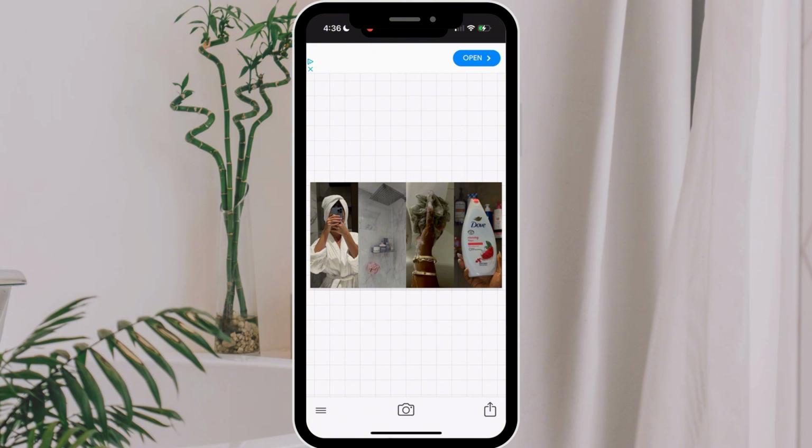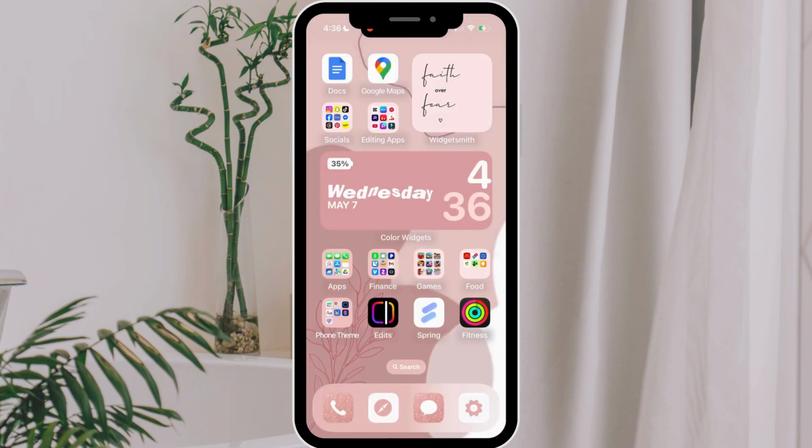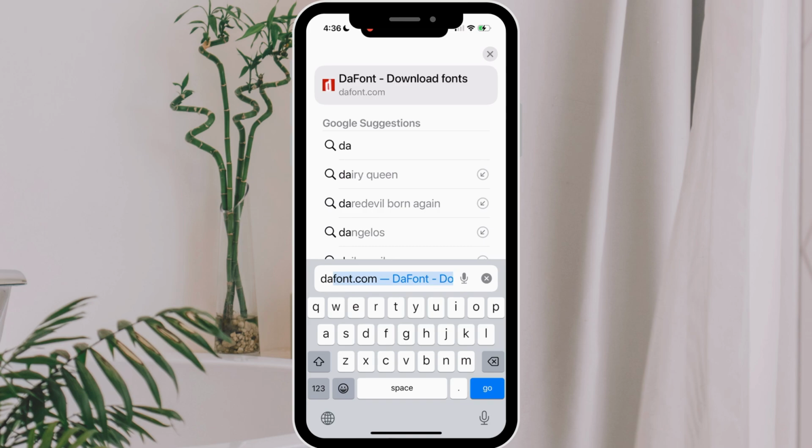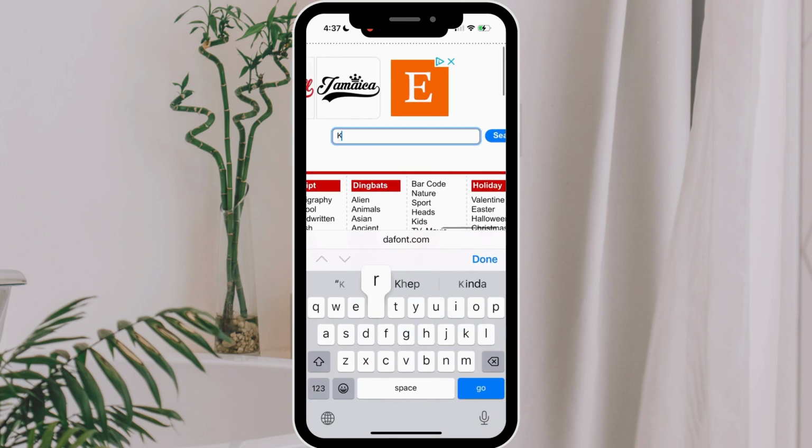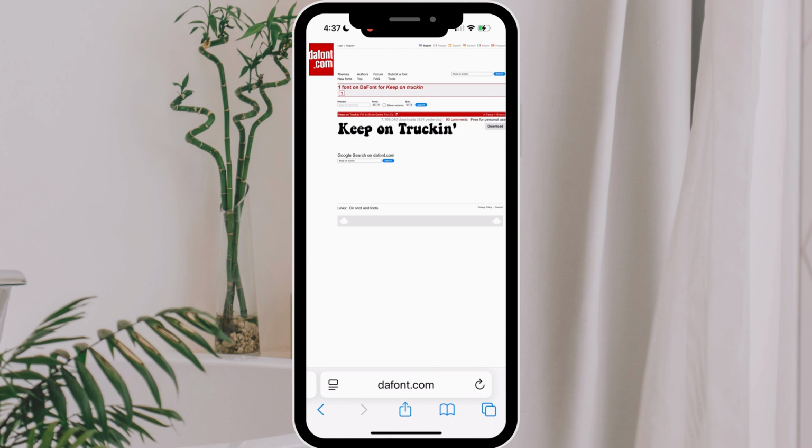Then from here, we are going to get out of Phonto real quick, and we're going to download a font from dafont.com. So you're going to go into your search engine. I'm using Safari, and I'm just going to search dafont.com, and at the search bar at the top, I'm going to search Keep on Truckin, and hit search. You're going to click on the font.